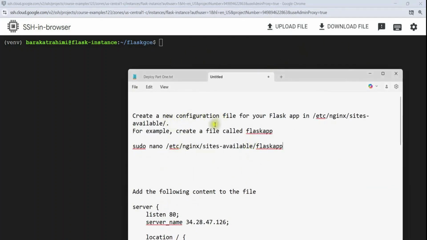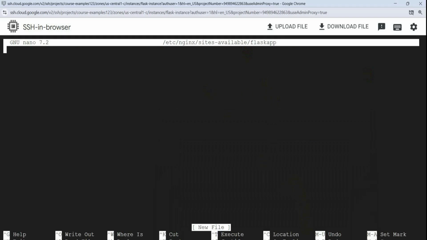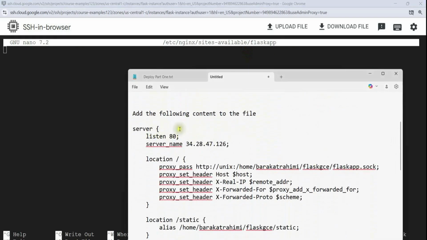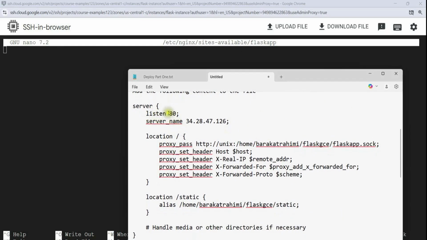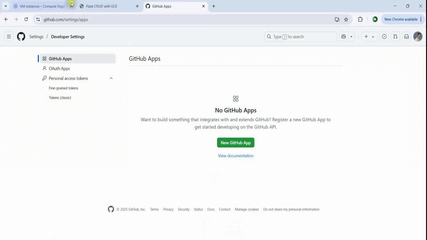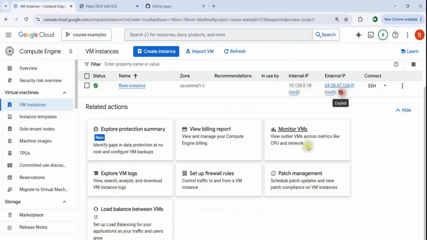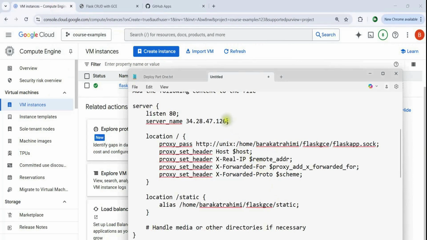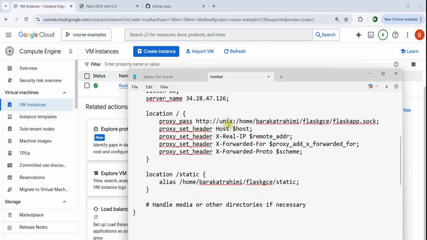Now in here, first we need to create a new configuration file for the Flask app, and we can just use this command. Now we need to add this code. First we need to add our port, and after that the server name. This is our external IP, you need to copy that and paste it in here. This is the external IP, and this is our proxy path.